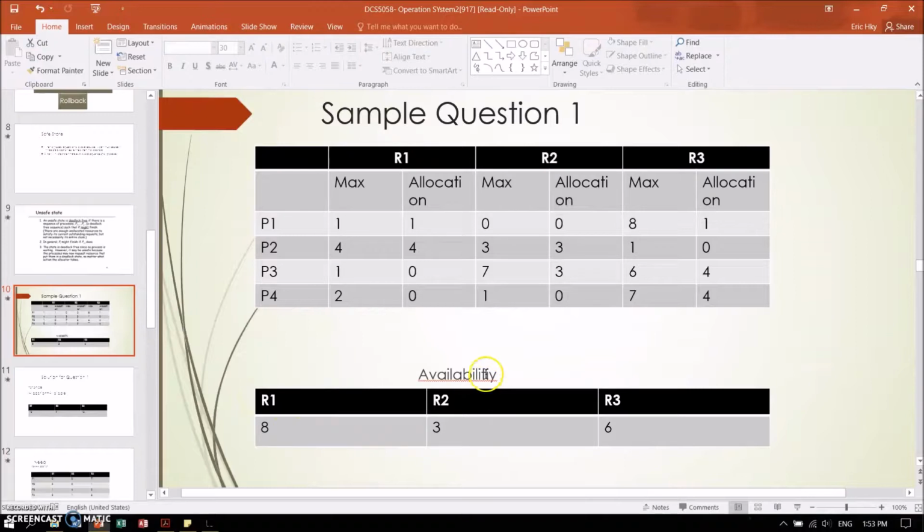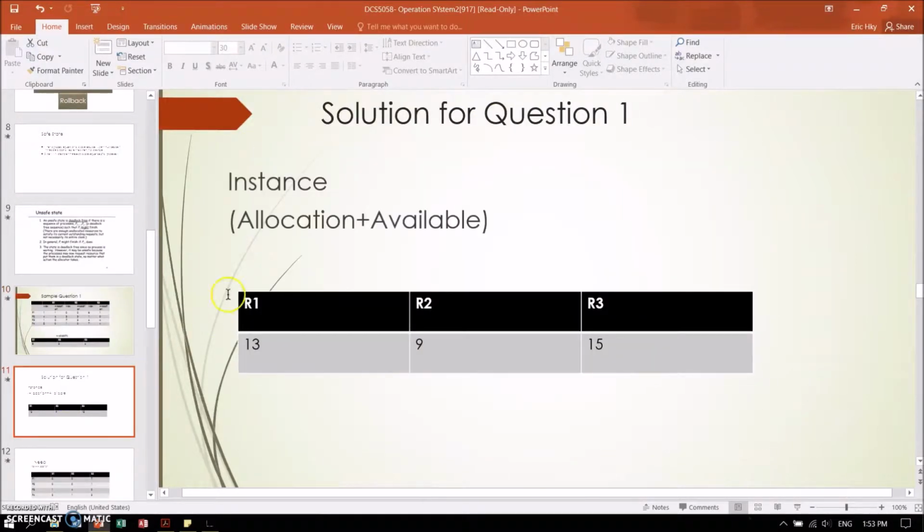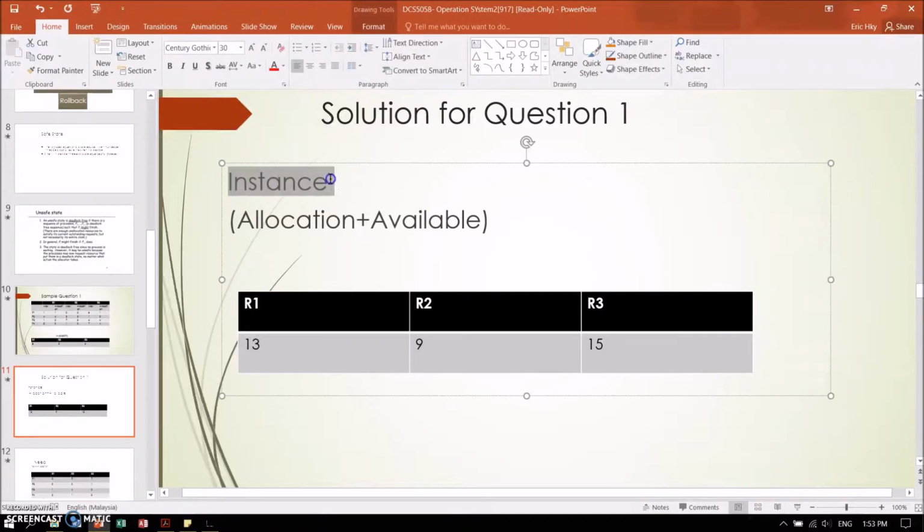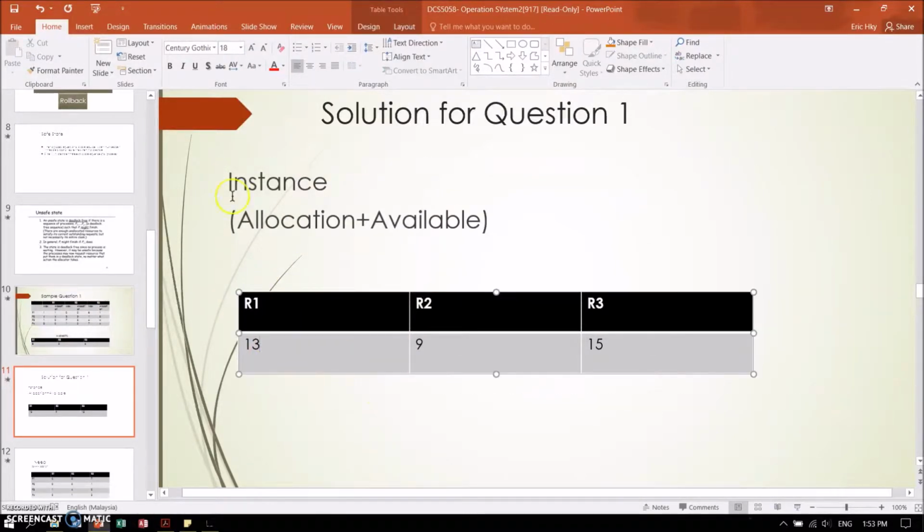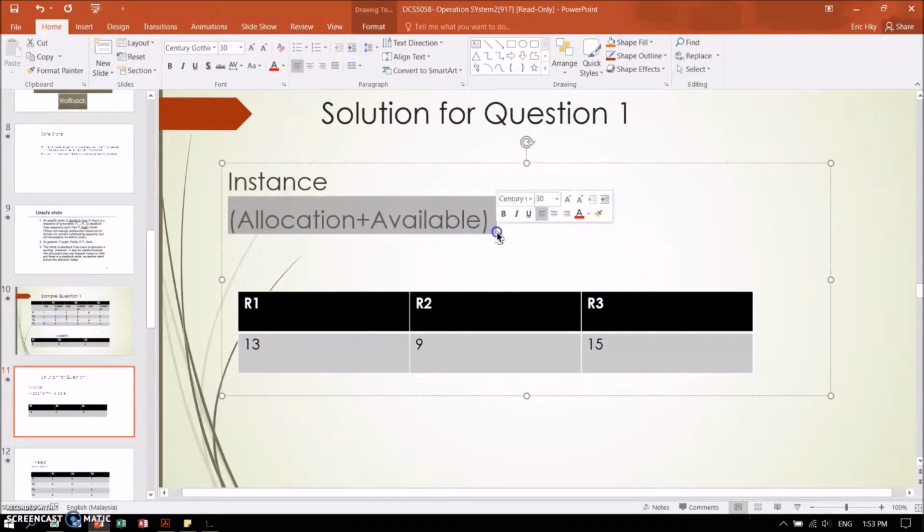Okay, now we do the solution for the question. So, first step, find the instance. The formula is allocation plus available. Okay, so this is the answer. Now I will show you how to get this answer. You just remember the formula, allocation plus available.